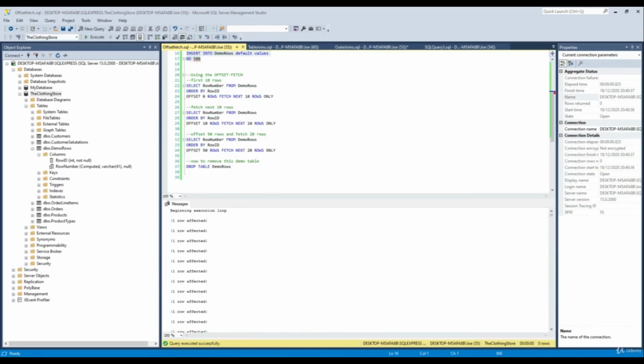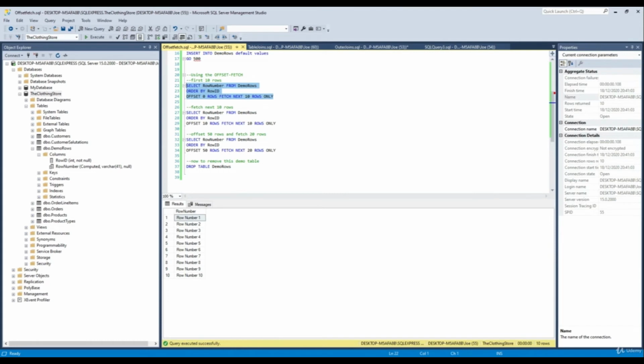Now the fun part. The first query returns the first 10 row numbers. This is used with the offset 0 rows, then fetch the next 10 rows only. One caveat to this is that the offset fetch can only be used in conjunction with the order by clause, so I'm ordering by row ID. The next query is the same, but this time I'm offsetting by 10 rows and then fetching the next 10 rows. The last query offsets by 50 rows and fetches 10 rows.